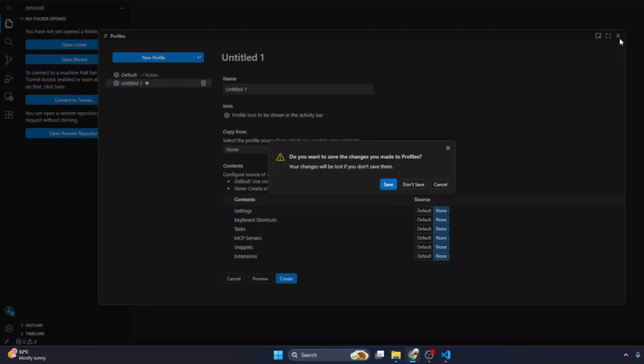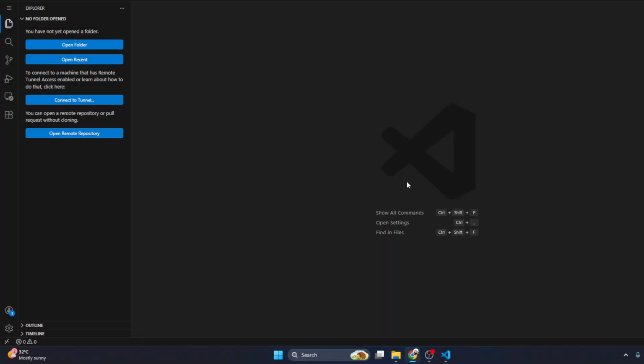In today's video, I'm going to teach you how to create a new profile in VS Code for the web. We'll be working in the browser version of Visual Studio Code, which you can access by going to vscode.dev. Using profiles is a great way to keep different sets of settings, extensions, and layouts separate.